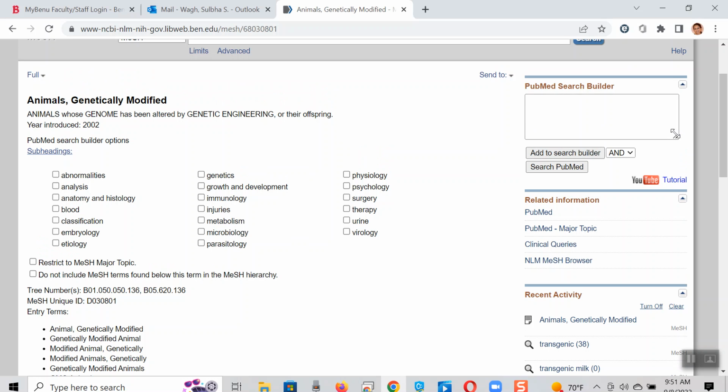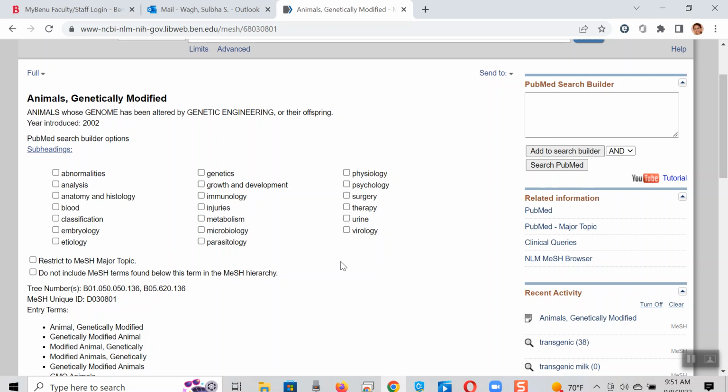And then it will come up here. This is the one that I'm going to use. You can restrict it to only major topic, by which you'll get only those specifically under this. I will explain later. Don't worry about it. I'm not going to do that.